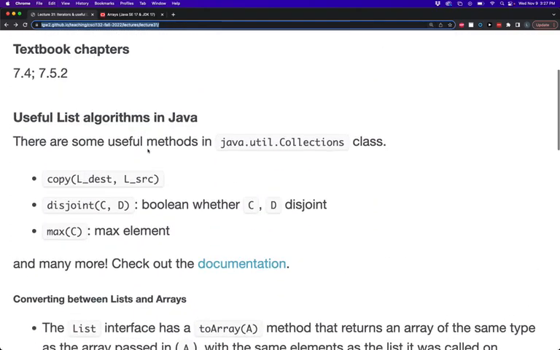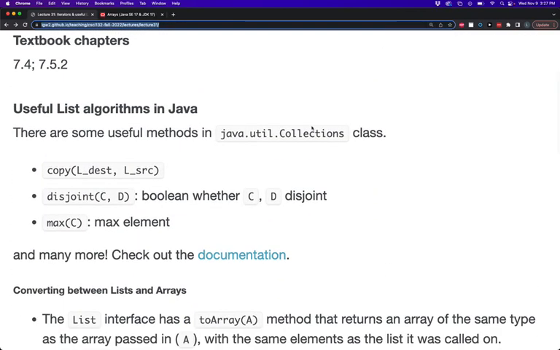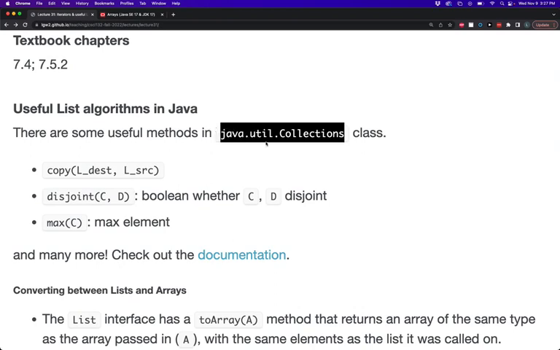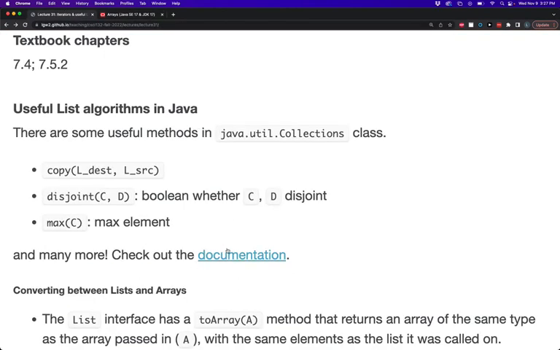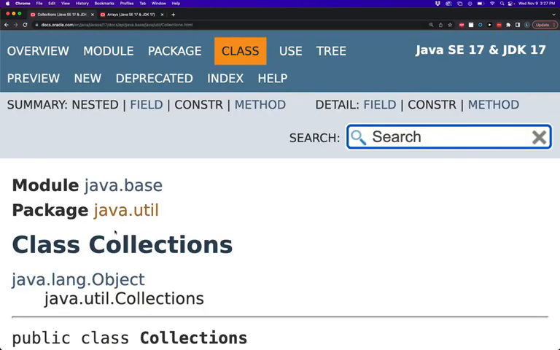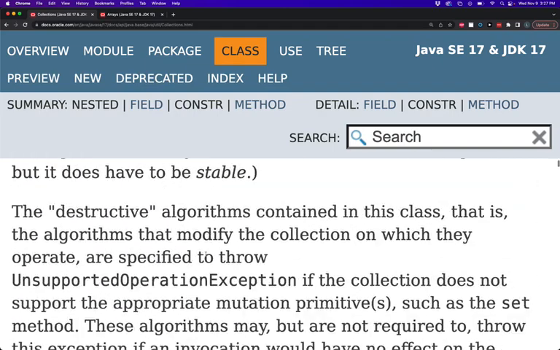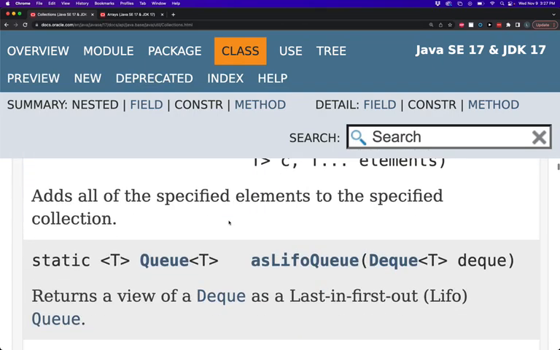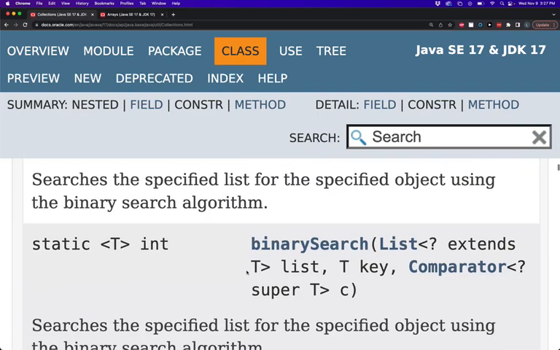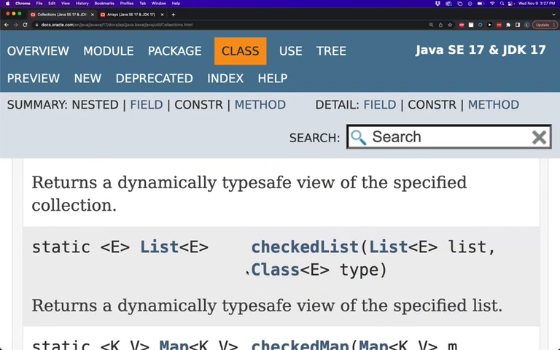So coming back to the lecture, in java.util Collections, we also have a bunch of useful methods. I think I actually have a link here. So you could follow this link and see all of these static methods down here that can be useful when you're working with, say, ArrayLists.